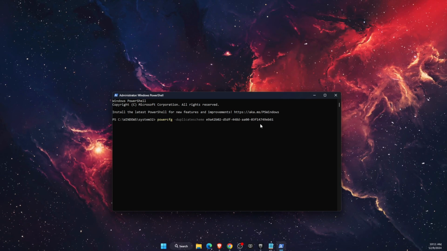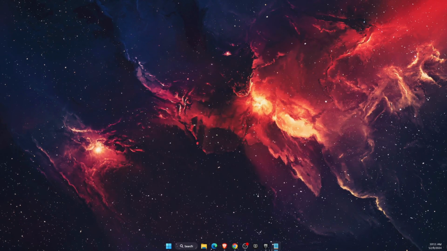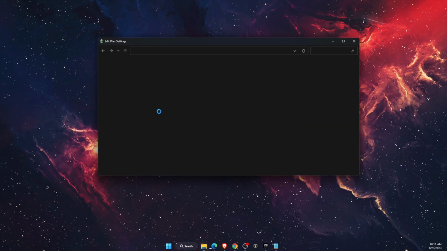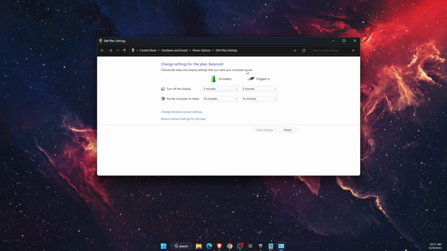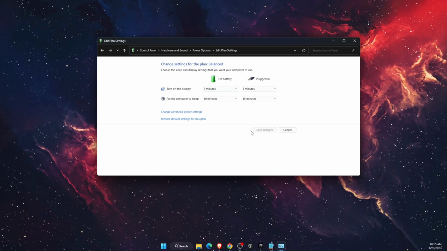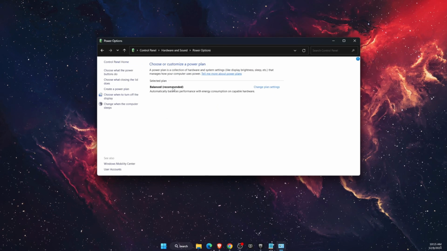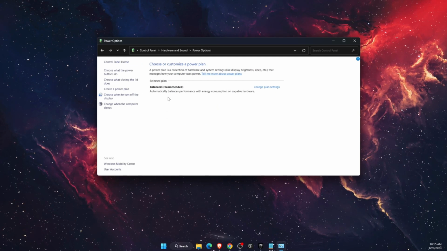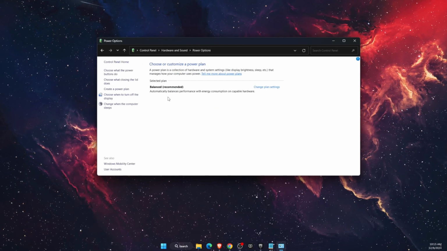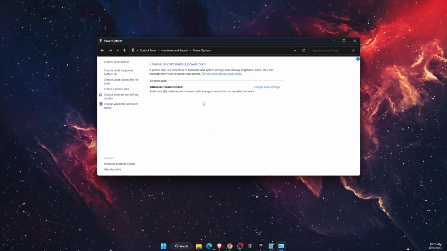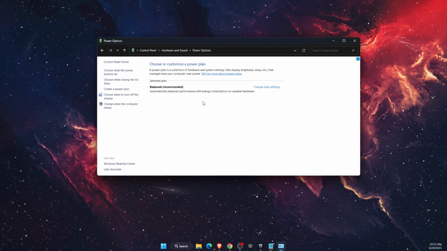And then after you're done with that, go ahead, edit power plan, just like so. Go to power options. Now on power options, you should see power options at the top. And here, next to balanced, you should see ultimate performance. I don't have it, so just go ahead and click ultimate performance if you have it. And that's pretty much it.